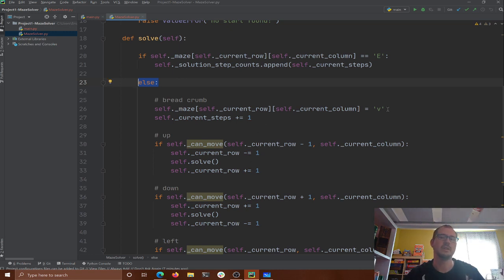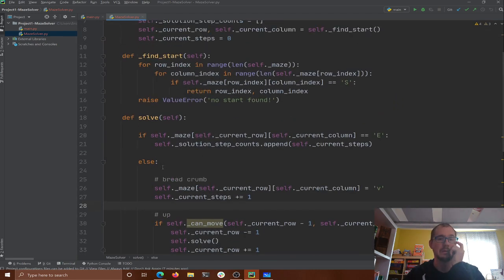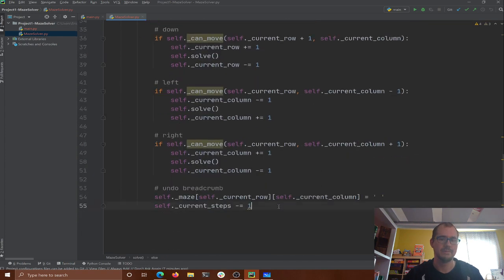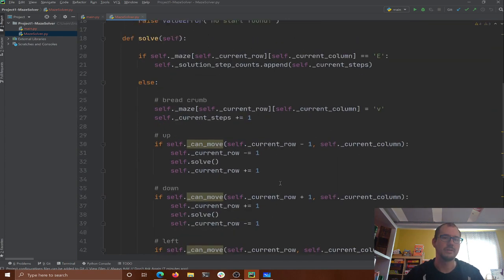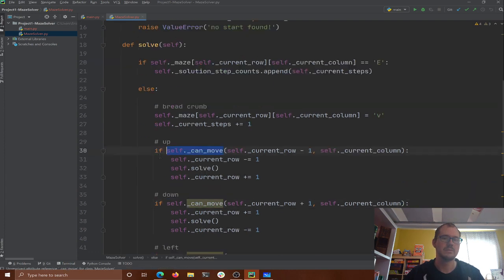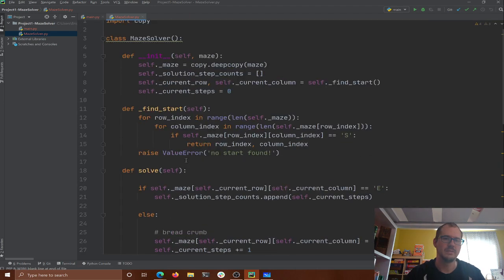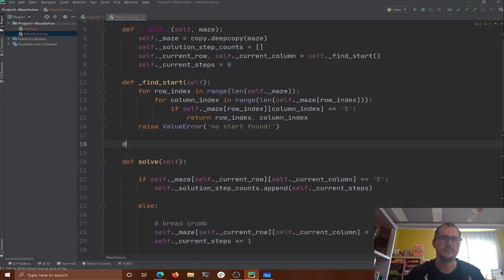Mark it as visited, right? Because we don't want to visit the ending square. Count your steps. Do all your move up, down, left, rights. Okay, we good so far? Right, so then we need, well, hey, how can I go somewhere, right? This is the if can move. We're going to define can move. That's our little helper method. Let's put it, I don't know, up above, down below, doesn't matter. We'll do it here. Define can move. It takes a row index and a column index.